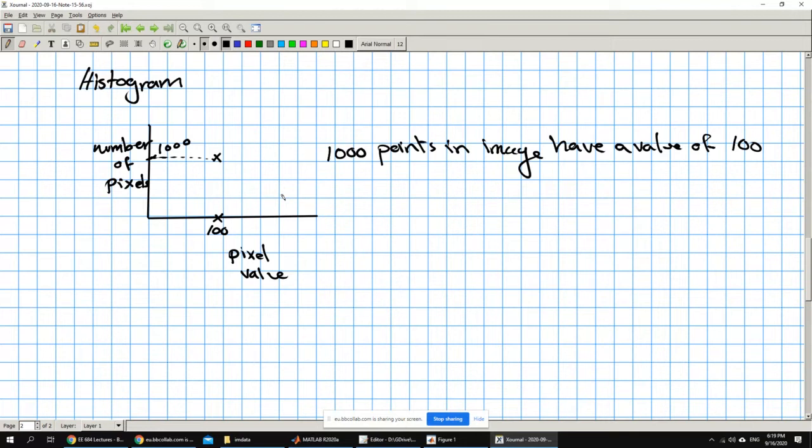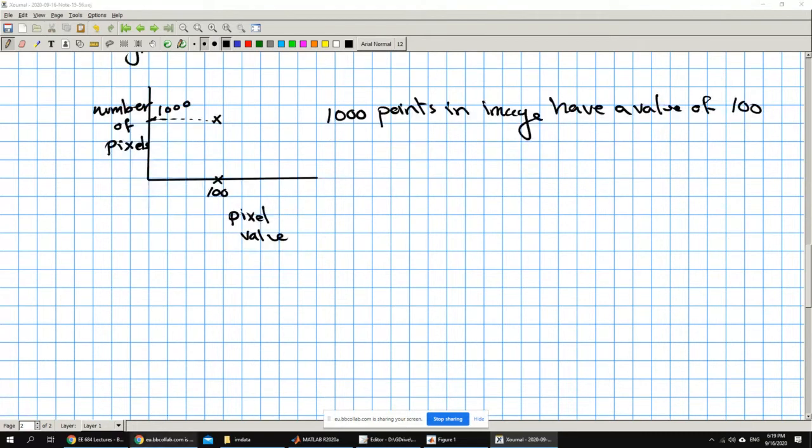Also, we can find the MATLAB function that does histogram, but actually let's do that, because we need to learn how to search for information. So you've got to go back.